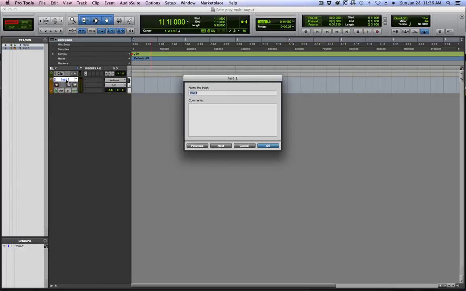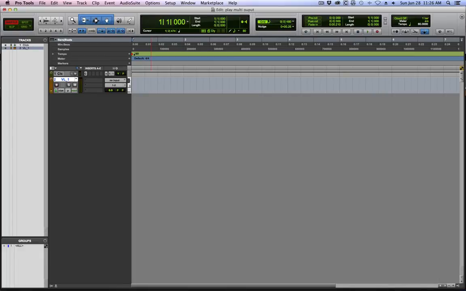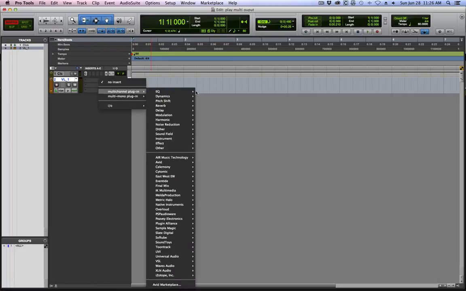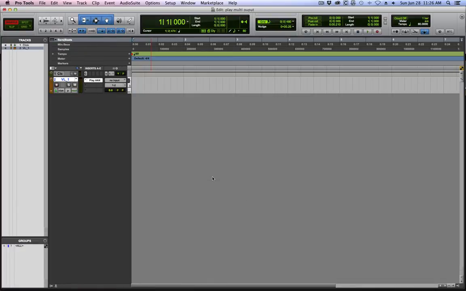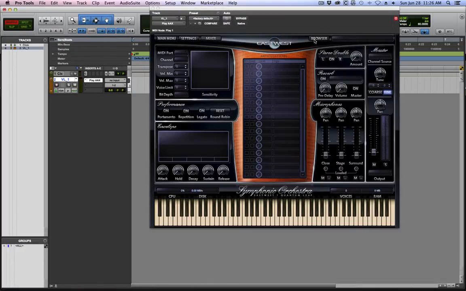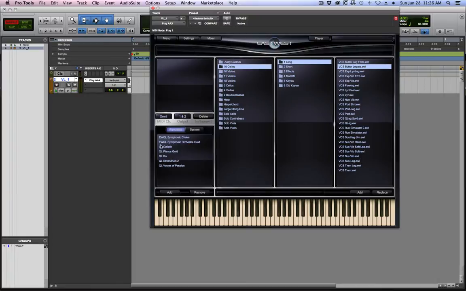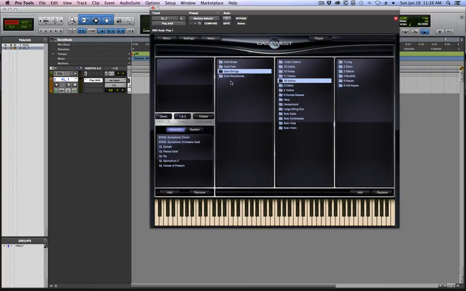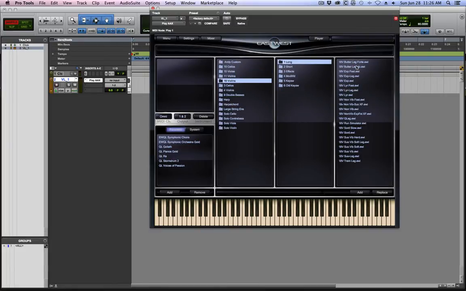I'm going to call that Violin 1. I'm going to instantiate, in this case, Play. And I'm going to go to my browser and I'm going to load up a few orchestral patches. Violins 1, Padre Legato. It's going to MIDI channel 1 here.